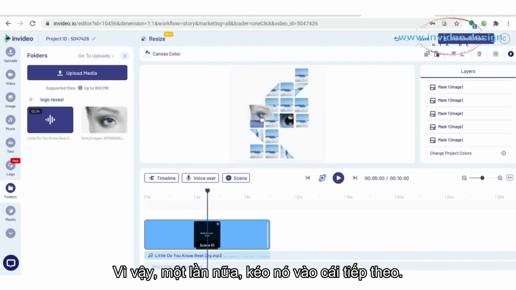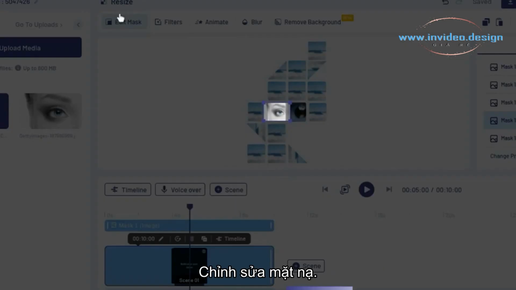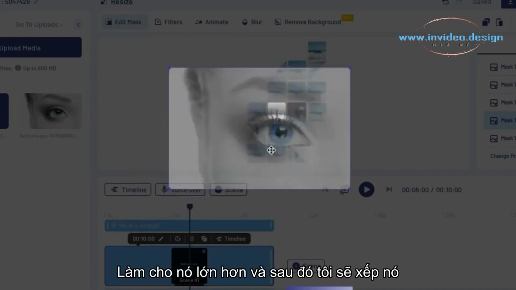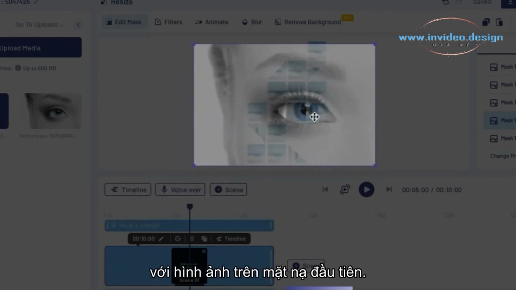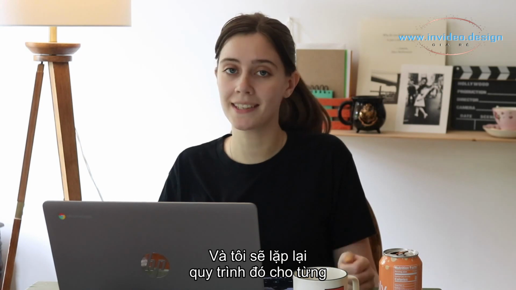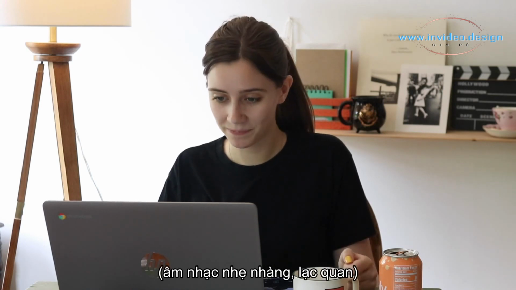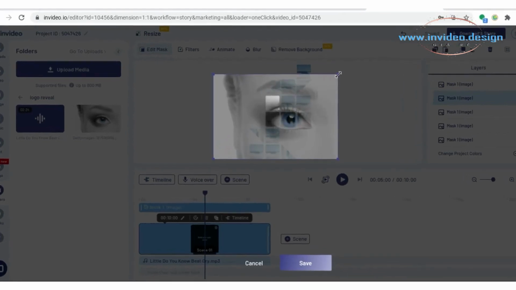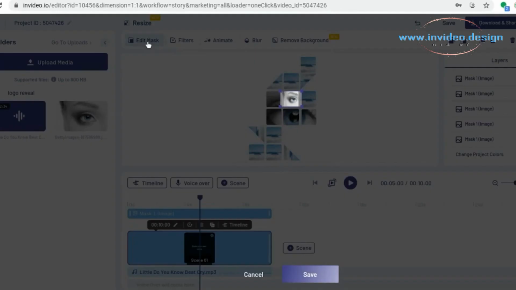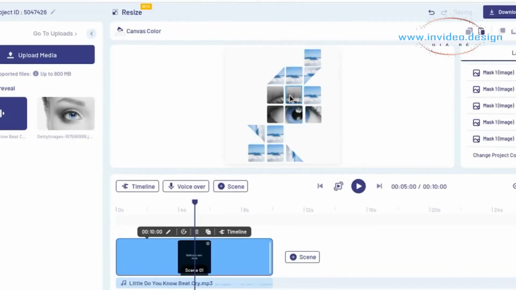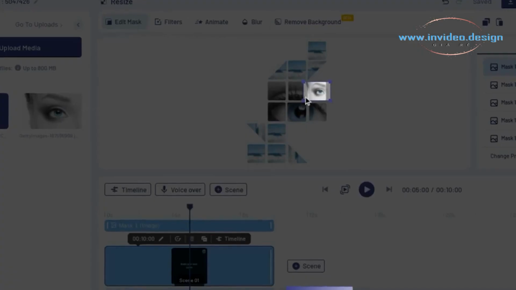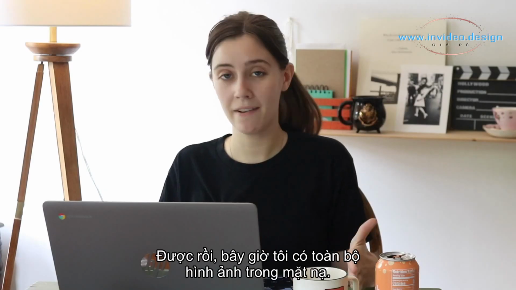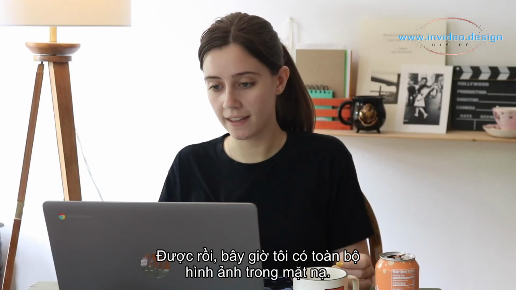So again, drag it onto the next one, edit mask, make it bigger, and then I'm lining it up with the image on the first mask. And I'm gonna just repeat that process for every single one of the masks. Okay, so now I have the entire image in place in the masks.